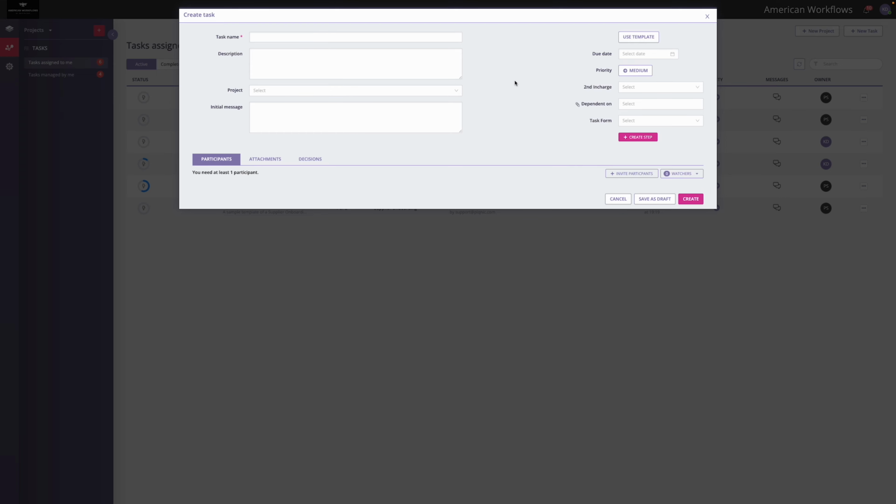Or if you want to create an individual one, you can leave this as empty. Below that, we have the initial message. And if you want to put any messages for the specific task, below that, we can add participants. So what are participants? Participants are all the users who are going to be joining this specific task.